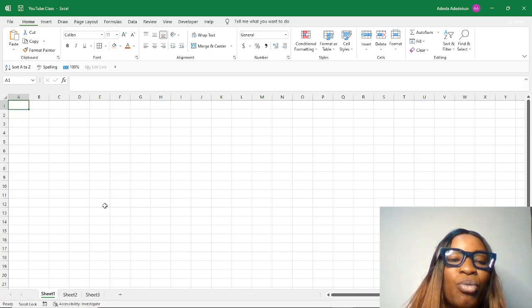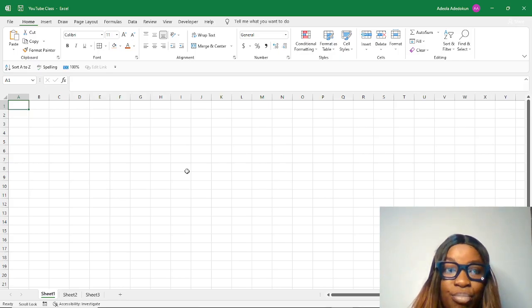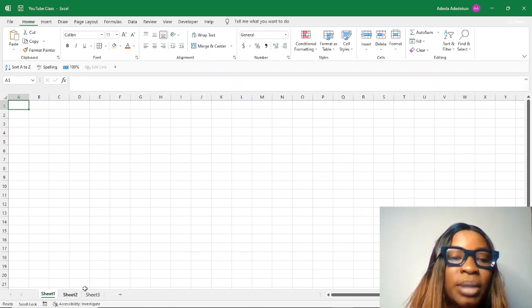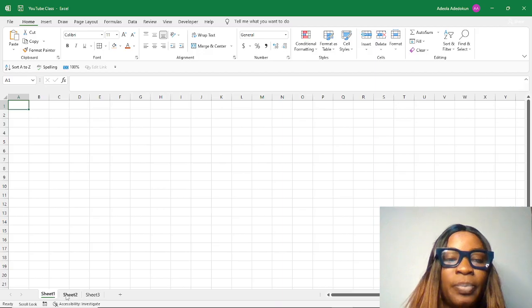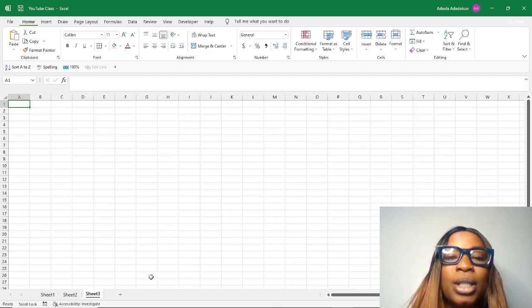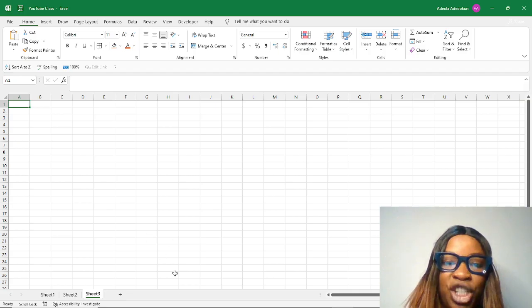Okay, now, creating and renaming worksheets. For example, this is our workbook that we have here. This is a whole book that we have. In this book, if you come down, follow my cursor, you're going to see sheet one, sheet two, sheet three, and it goes on and on like that. So, let's add more new worksheets.